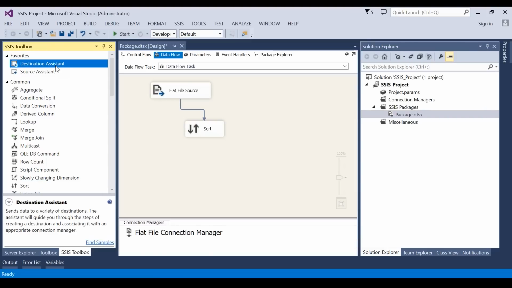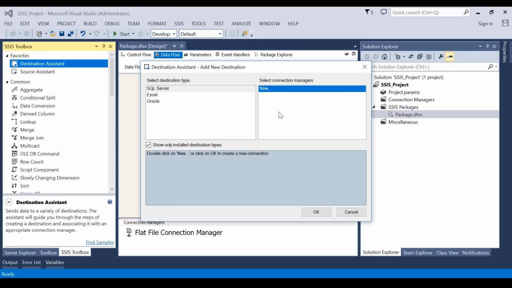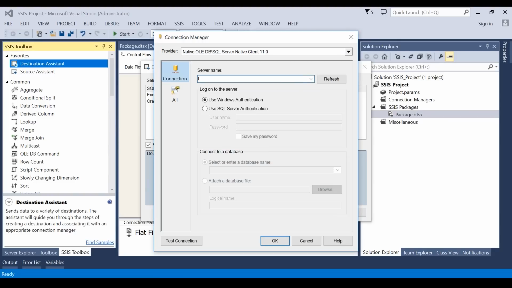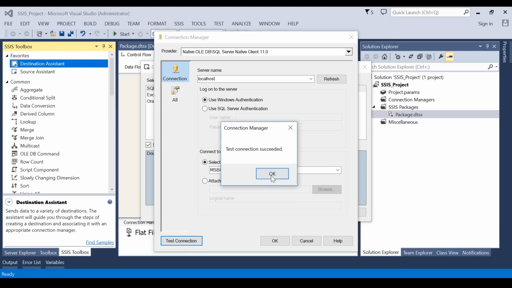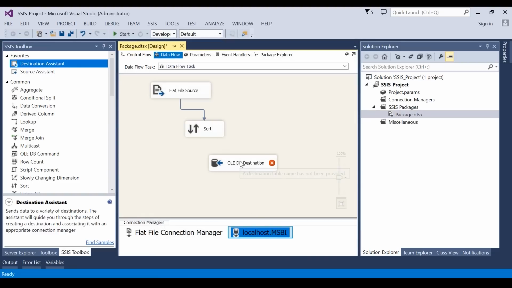We have done that. Now let me click our destination assistant. We want to load it into our SQL server. Click on new, click on OK. It's asking me, where do you want to connect? I want to connect to localhost. What is the database that you want to connect? I want to connect to MSBI. This is how you create a connection manager in SSIS. Test connection succeeded. Click on OK. And my connection manager is already created.